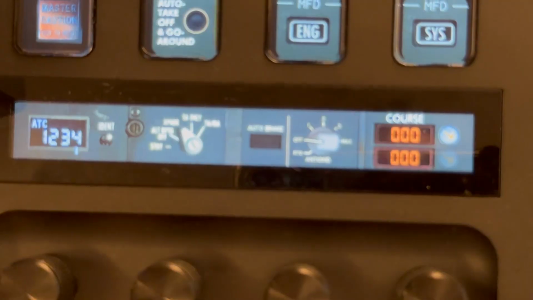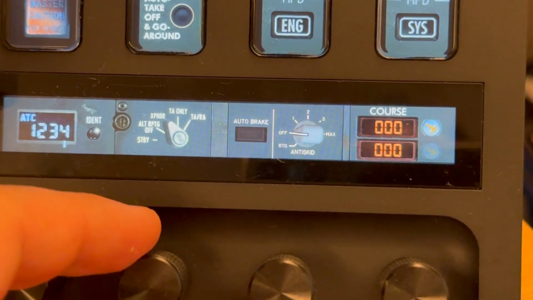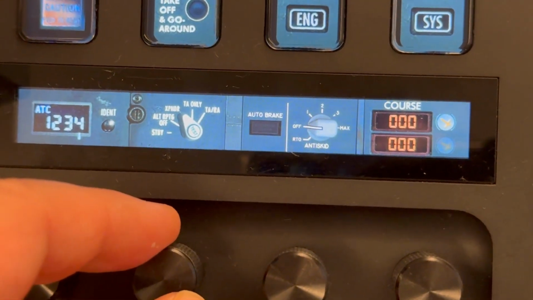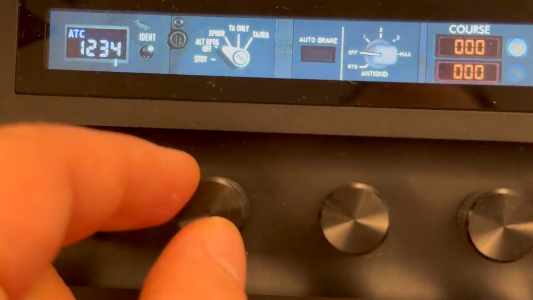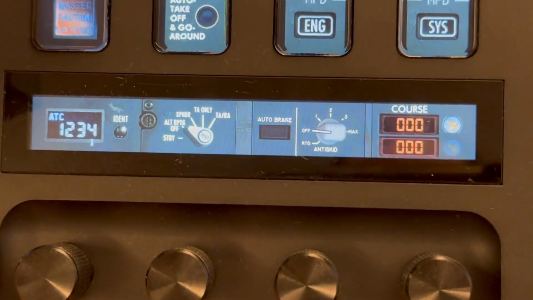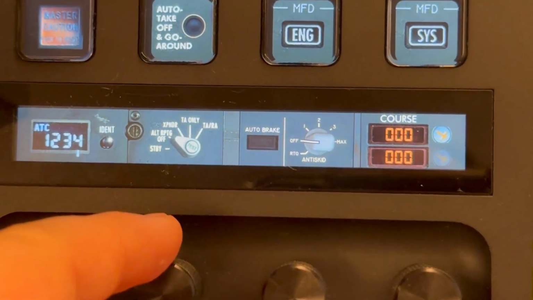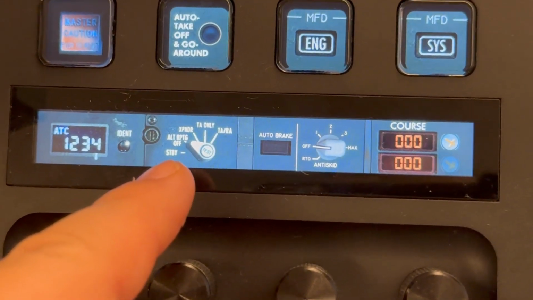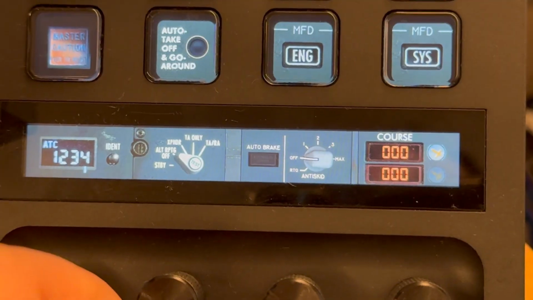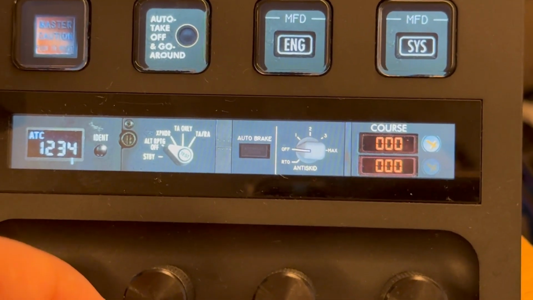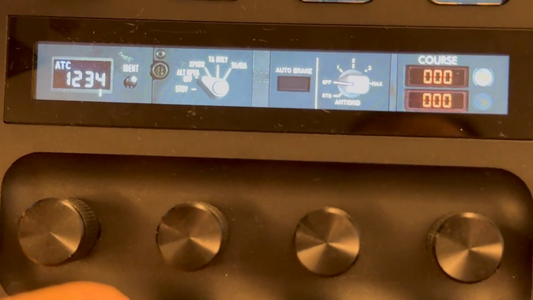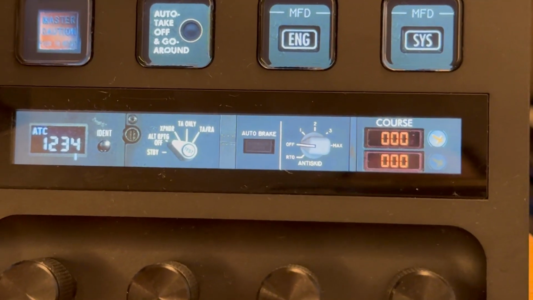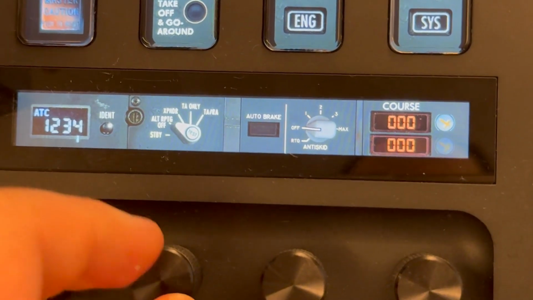Okay, next is TCAS. So for TCAS, we want to make sure that our transponder is set to the alt reporting off, sorry. That's what we keep it on the ground. That will let the air traffic controllers know that you're active. So that's what I learned from some of the videos. So we want to keep it in this mode when you're on the ground.